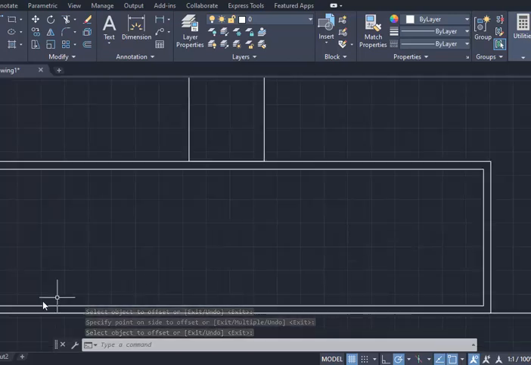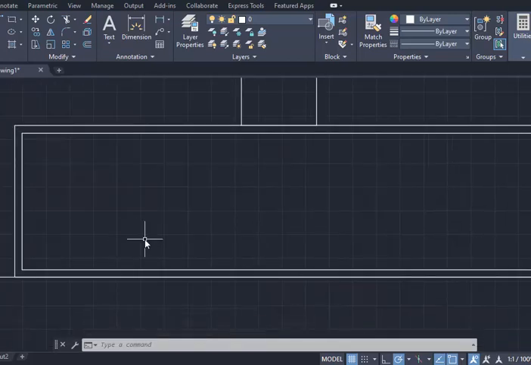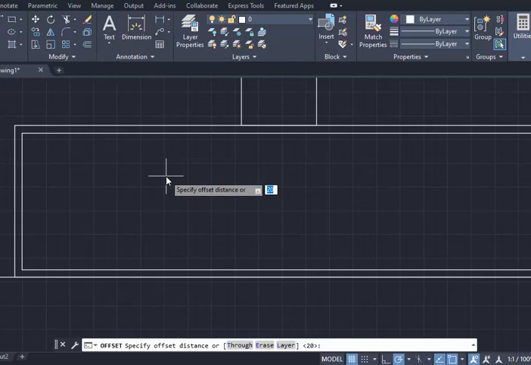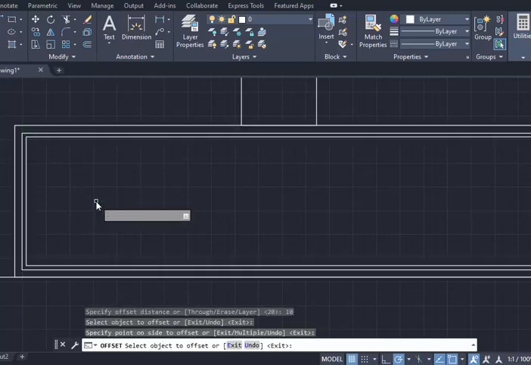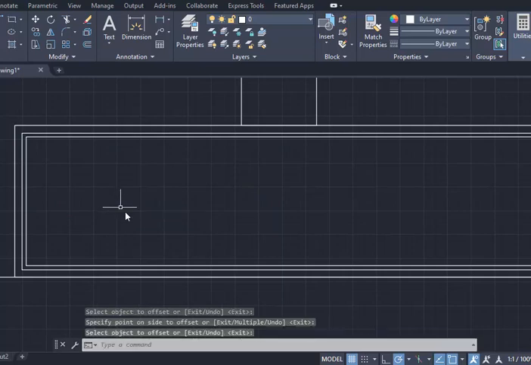Okay, then inside we have to put the donuts. Our donut is 20, so half of 20 is 10, so offset 10. This is the reference line. Okay, now I want to trim. I don't need this one.